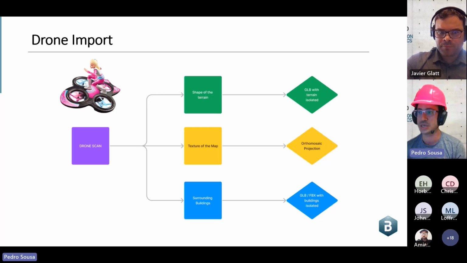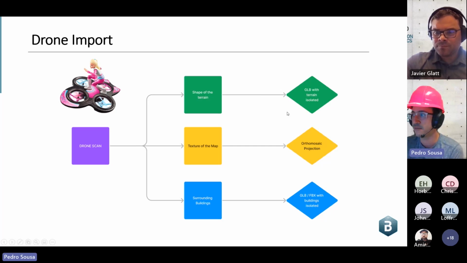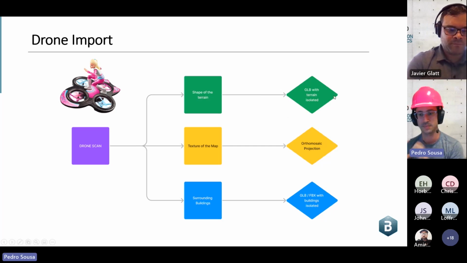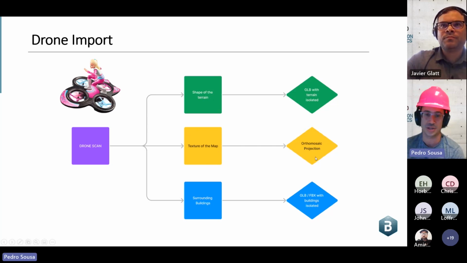So in cmBuilder, for you to use that information, you have to split that into three types of information, right? One is for you to improve the shape of your terrain according to your drone scan. So we need to have the terrain isolated in one single file. You can improve the texture of the map, the background of the map. That's the orthomosaic projection. Basically, it's a flat picture that you're going to project down onto the ground and use that.